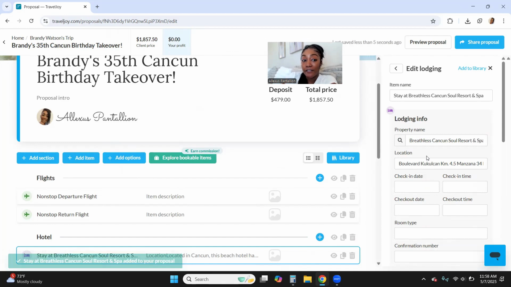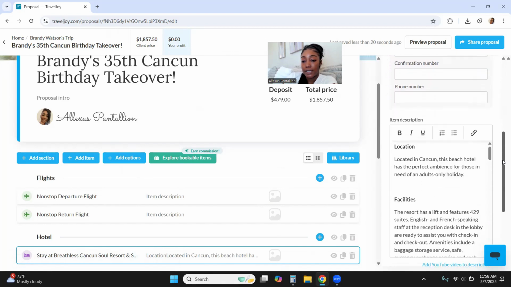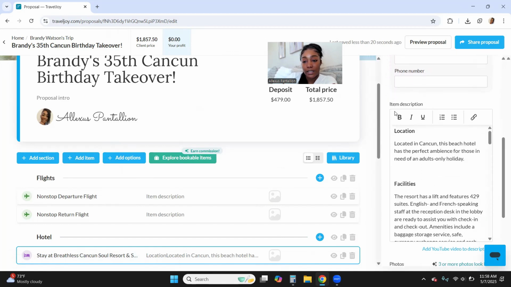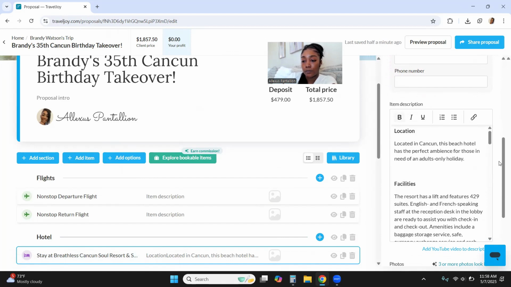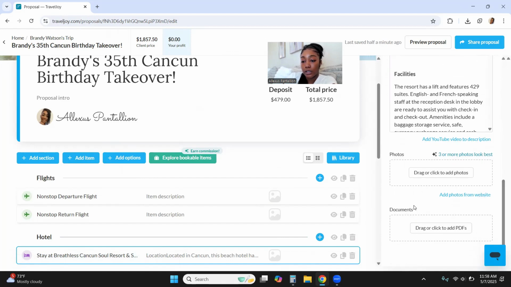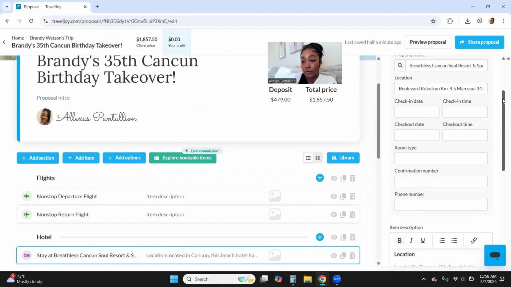One thing that I love about TravelJoy is most of the resorts are already saved in their system. As you can see, I didn't type any of this information in the item description. It auto-populated for me. So that's pretty cool. Usually it would come with some photos, but this one doesn't have photos in the system, so you can add your own photos.